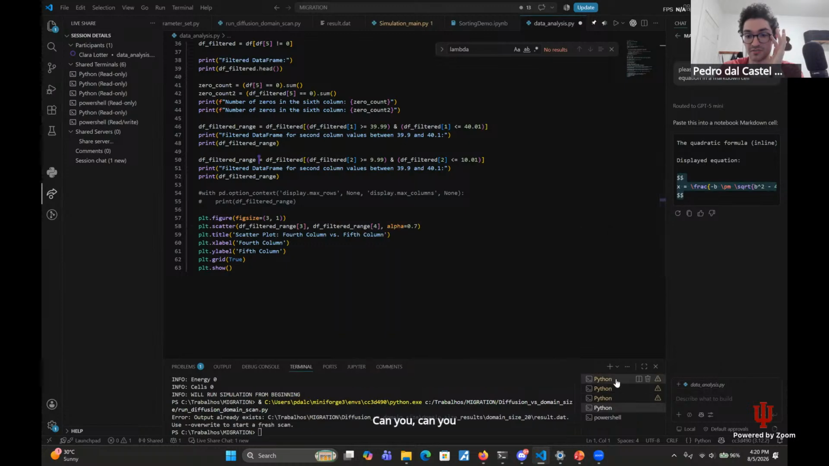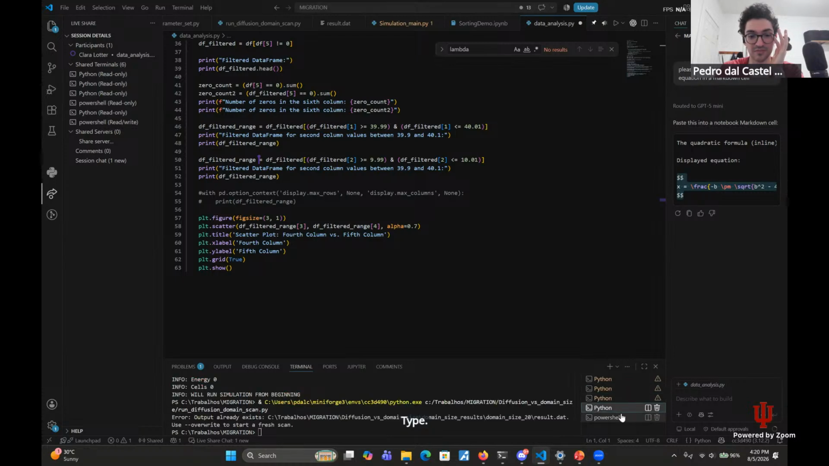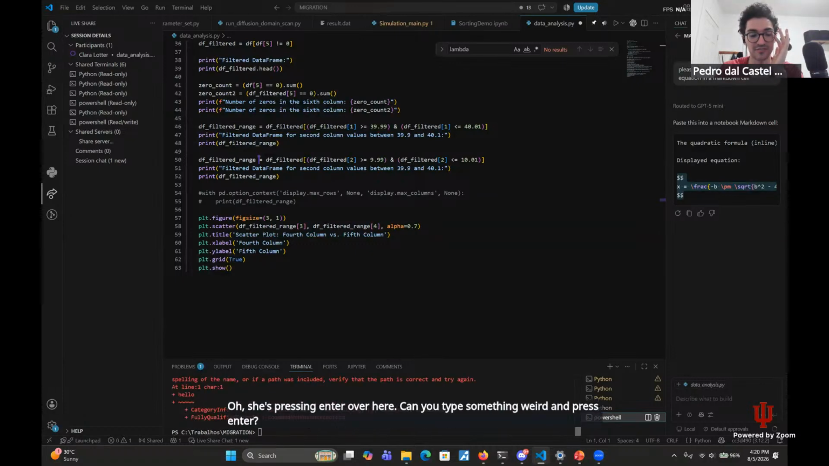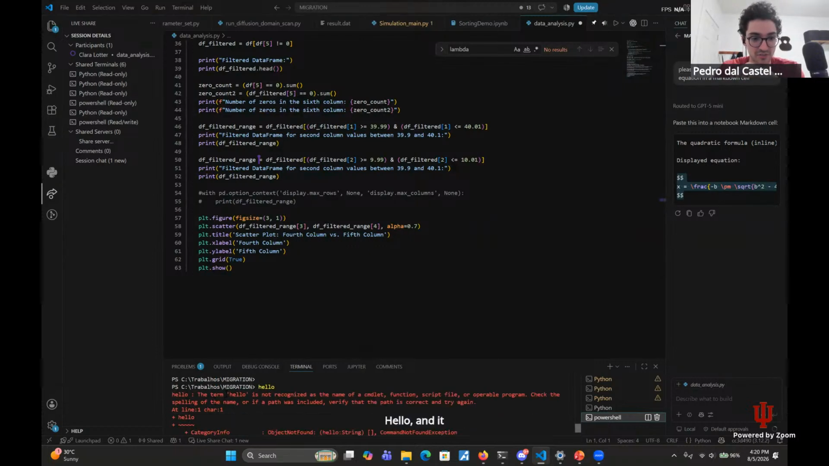Can you type something on some terminal? Oh, she's pressing enter over here. Can you type something weird and press enter? Hello. There we go. So she typed hello, and it says hello is not recognized as the name of something. So basically, she can run my code. She's issuing commands in my terminal. So she can run the scripts I have and debug them.